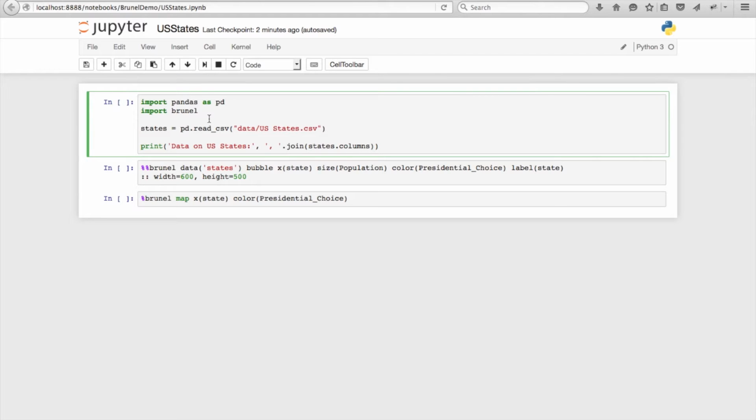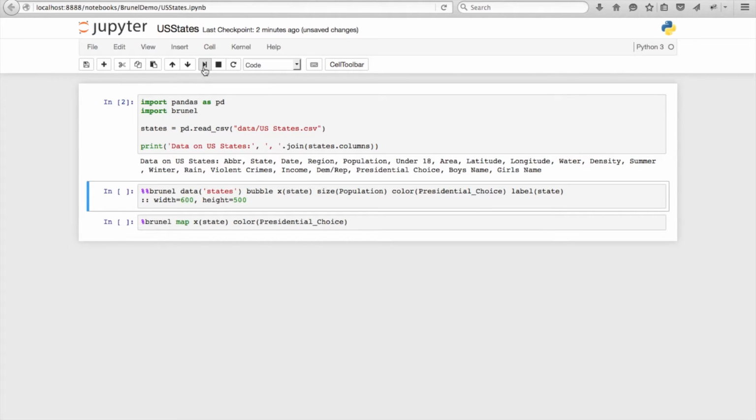In this notebook, we'll demonstrate kinds of non-standard charts that you can do using Brunel. And we'll show this using data from the US states. So first again, we'll take a look at the data, the fields that are in the data, and we'll execute some Brunel.